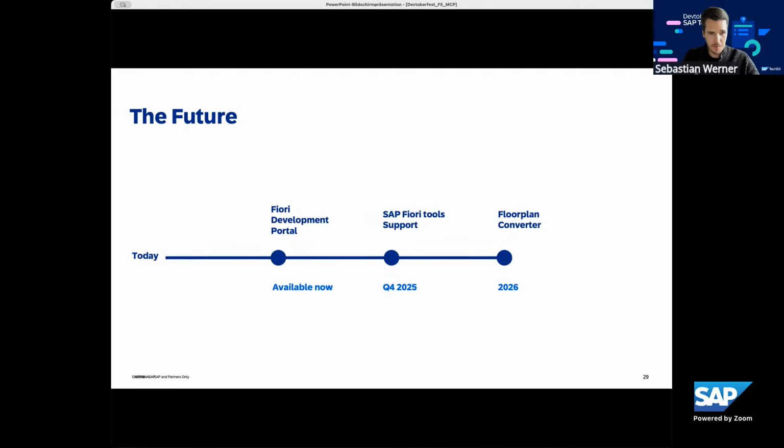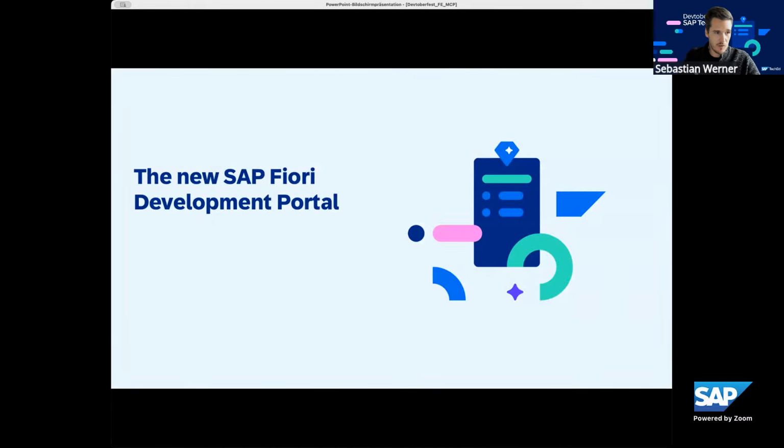This little timeline, right? So the Fiori development portal is available now. Fiori tool support for the page building block is going to come, and then the floor plan converter is in 2026. And with that, I'm going to hand over to Stefan to actually show you what we mean with the Fiori development portal, which is available externally starting now. So I'm going to stop sharing and hand over to Stefan.